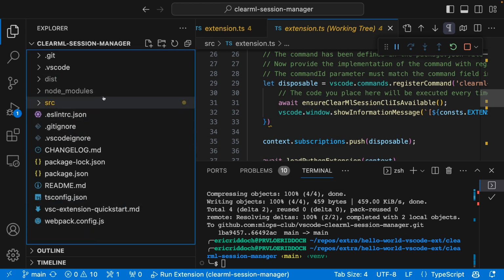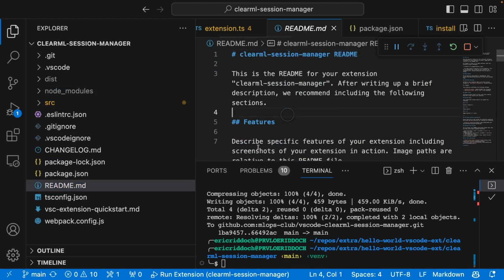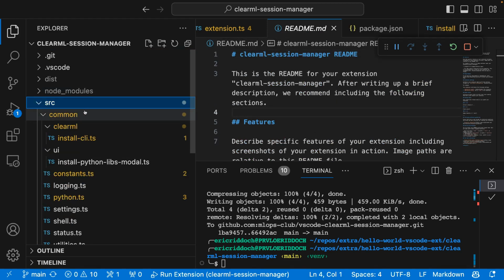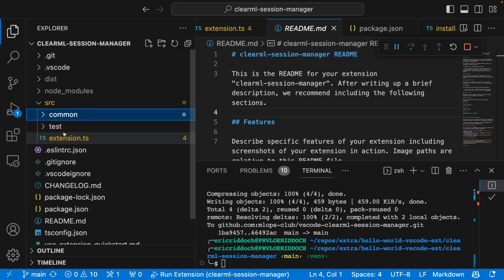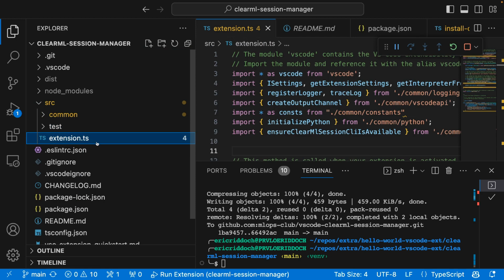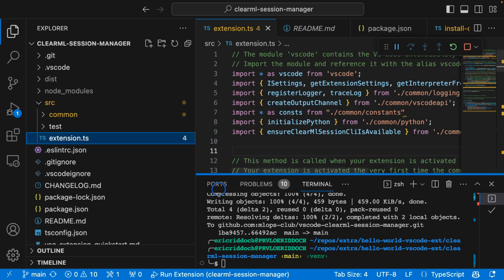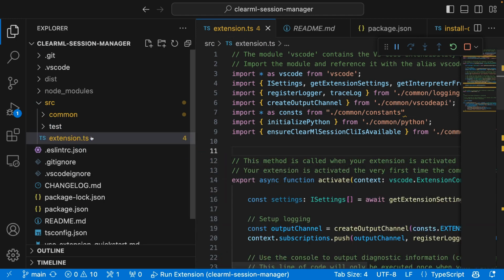I followed this Hello World tutorial, and the tutorial had me use a CLI tool that generated all these boilerplate files here. So it generated me this Webpack config.js and a source folder and a README as well that I haven't bothered to change quite yet. So in the source folder in the boilerplate project, the only thing that it comes with is a test directory and then a file called extension.ts. This extension.ts file is the entry point to the whole extension. So this is a very important file.